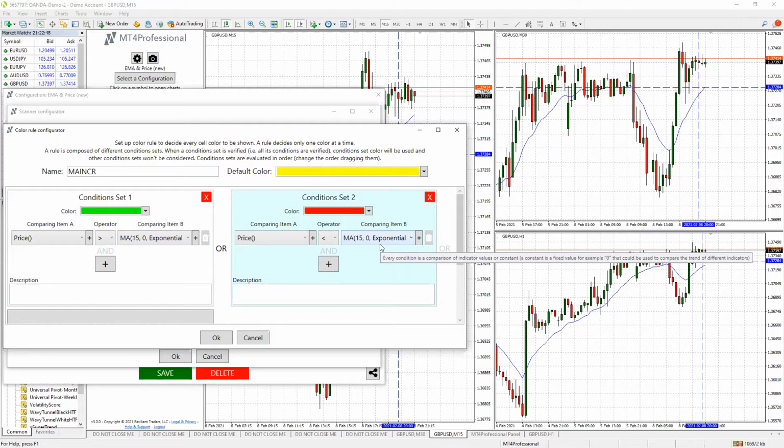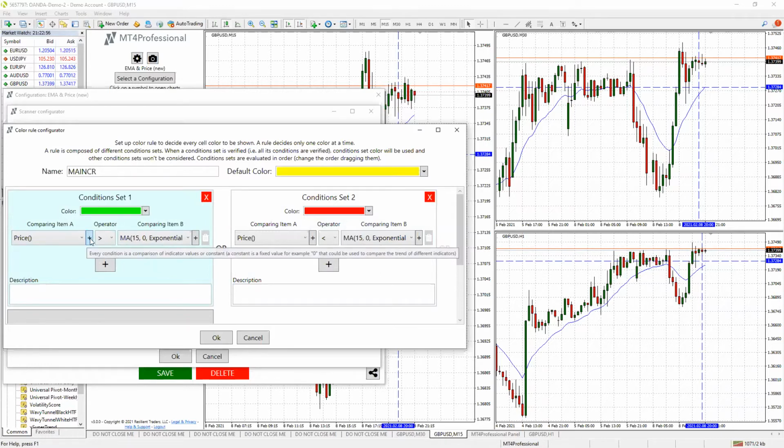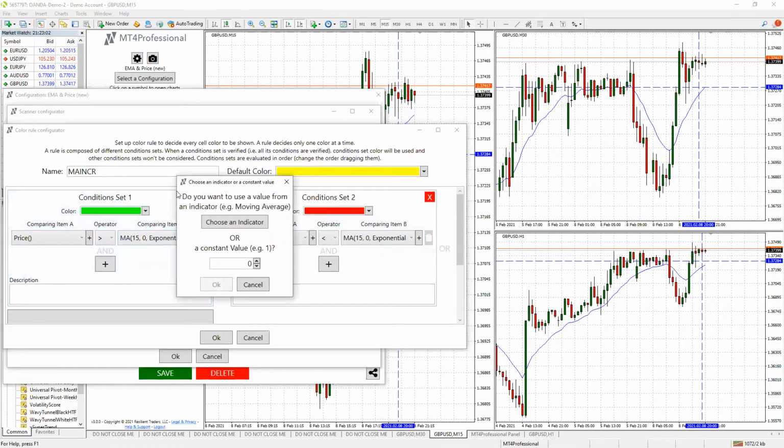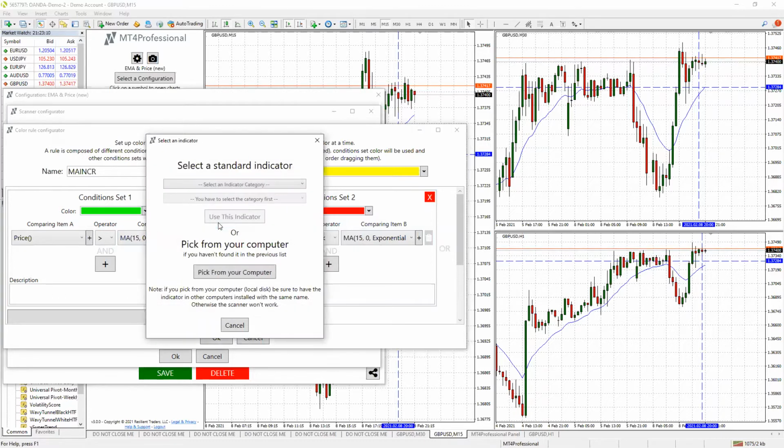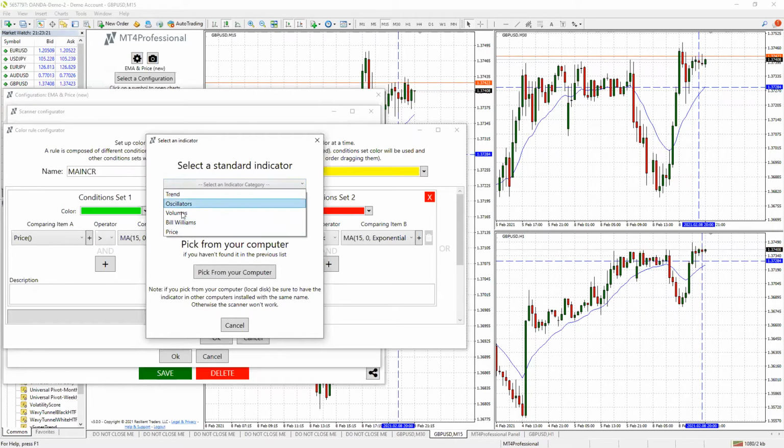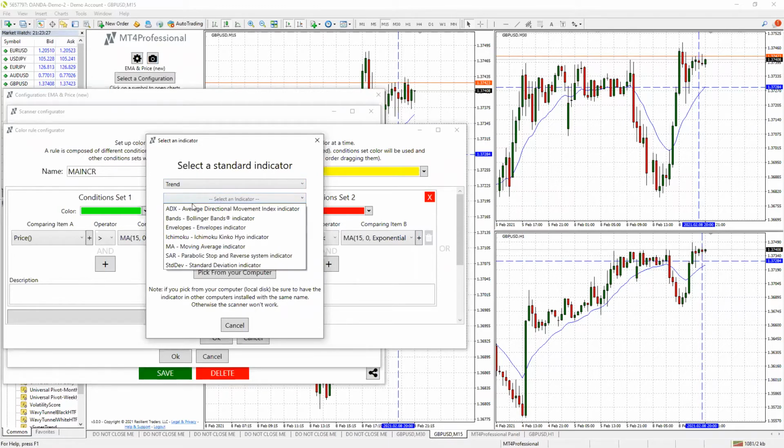Okay. How do I find the price and the indicator that I want to use? Well, just the plus sign right here gives you the condition to compare for the first item. So click the plus sign and it allows you to select any indicator or any constant value that you are looking for from your indicator list. By choosing an indicator, you can select any of the standard indicators that are already available on MT4 or MT5. So by selecting this, you can see these are all the indicators that come standard with MT4 or MT5.